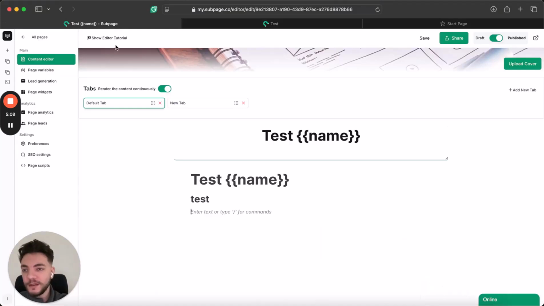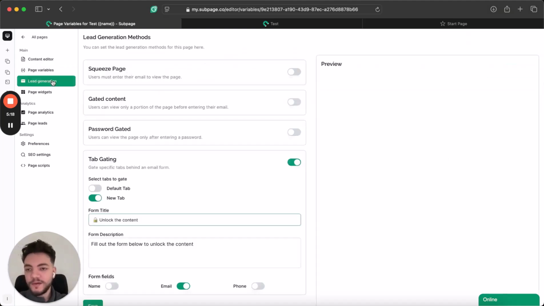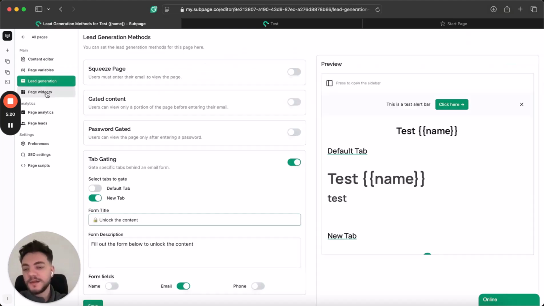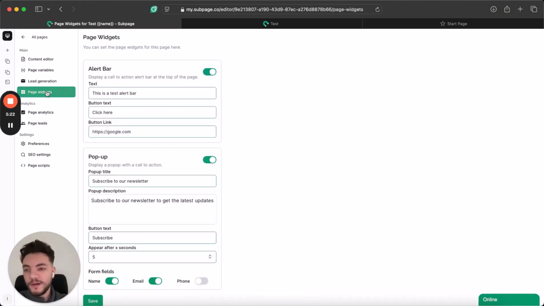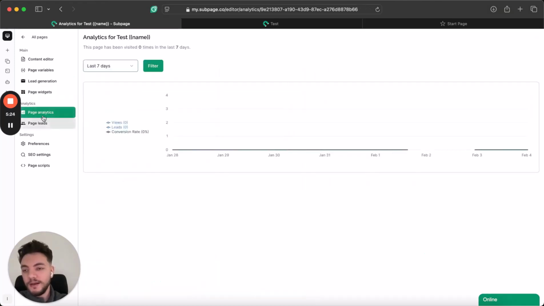So I think for the page editor, that's it. You have this content editor where you can use a Notion-like editor. You can split the content into multiple tabs. Then you can set page variables, set lead generation methods, insert widgets, see the analytics both for the views and the page leads, and set some settings.